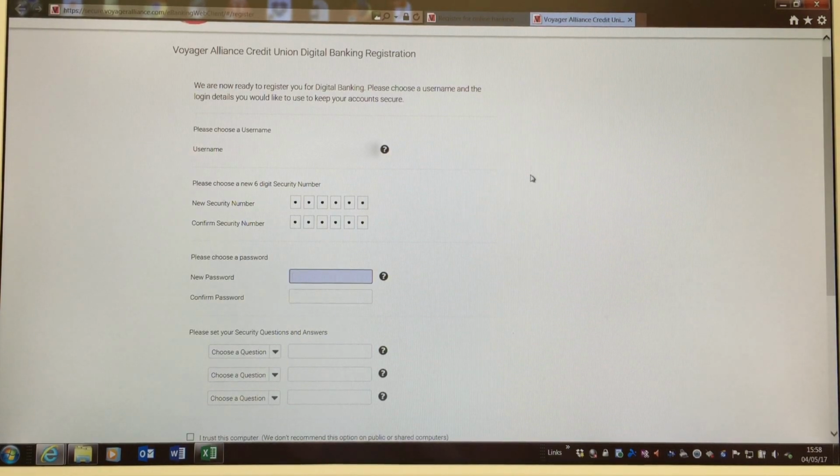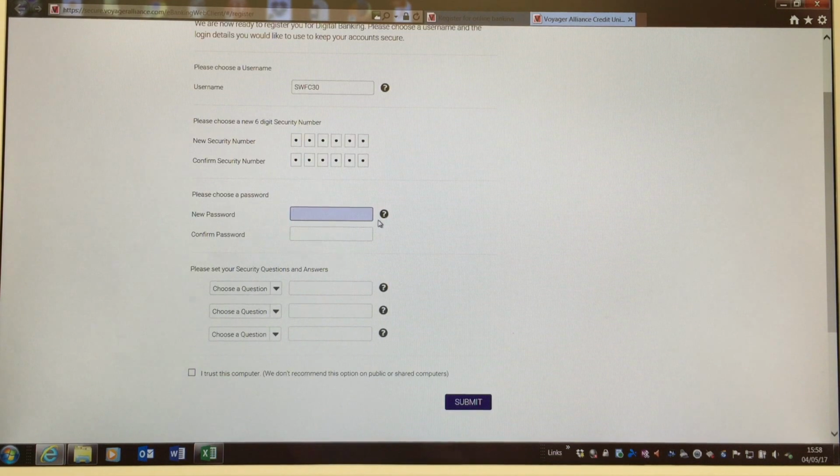The next part, the third part, is to enter a password. Again, this password needs to be between 8 and 32 characters long and needs to have a mix of uppercase, lowercase and numbers within it. Again, this is a password that you will need to remember going forward. If you don't remember this, the online system will not let you in for security reasons and you will become locked out. So ensure that you write it down somewhere safe or you remember what the password is.